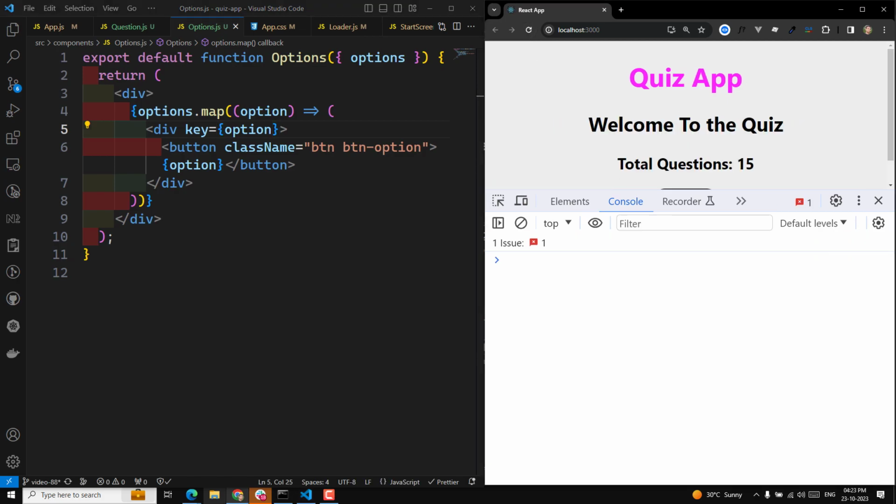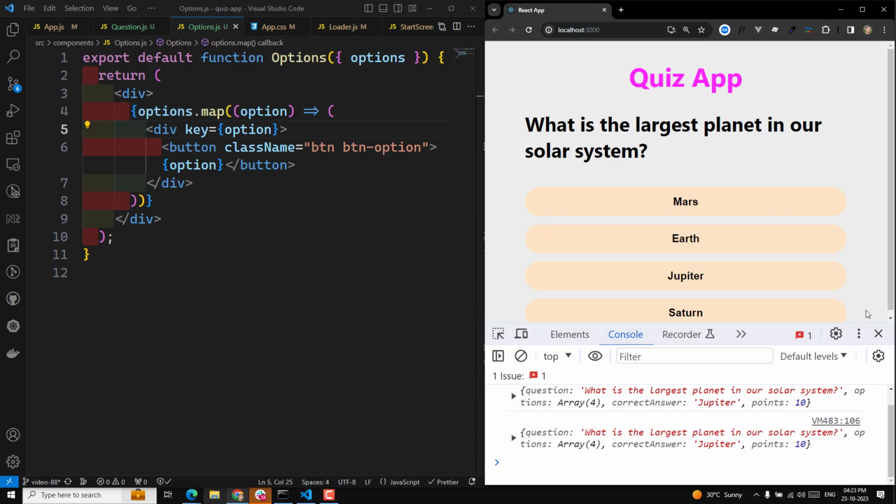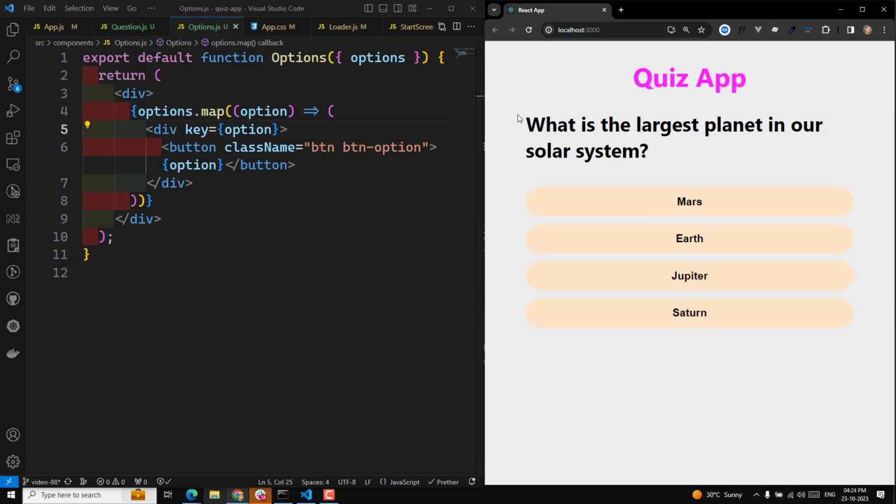So let's try to see the output. Yes, and let's click on the start. So we are not having any error. So now we are able to show this one. So now we are able to show the questions. So the singular particular question also we are able to show it. So now in the next video we will try to see how we can handle the answers for this one.